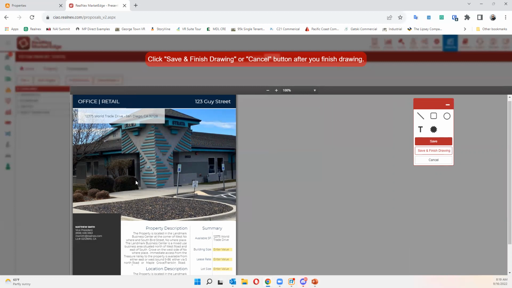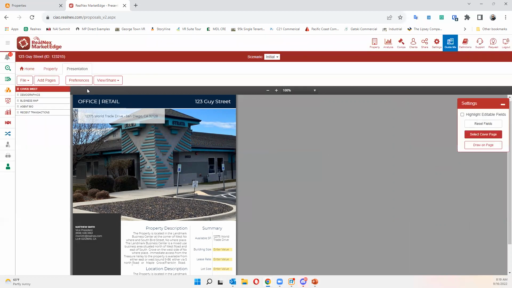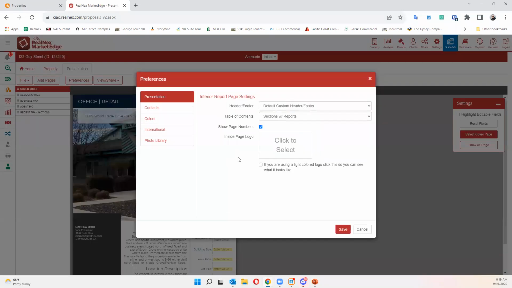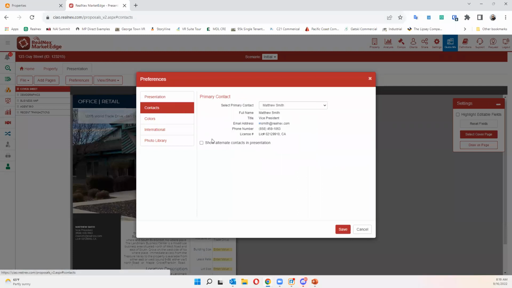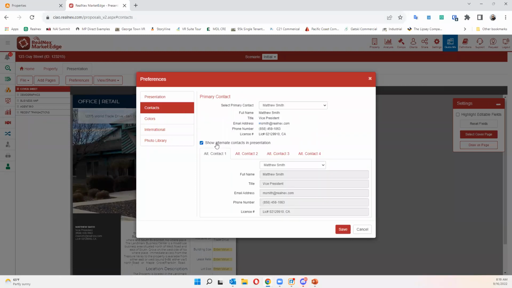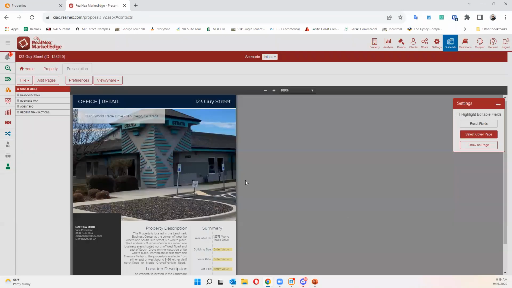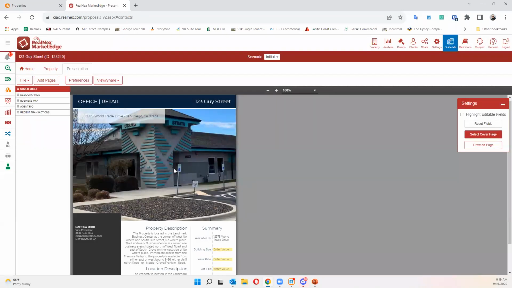Real simple and easy. Now, I have more than one broker on my team. So what do I do? Well, easily, I can come over here to preferences, come over to contacts, show alternate contacts, and now I can have up to 4 alternate contacts show on my page, depending on what cover page you're using. Man, that's really cool. What about my colors for my company?